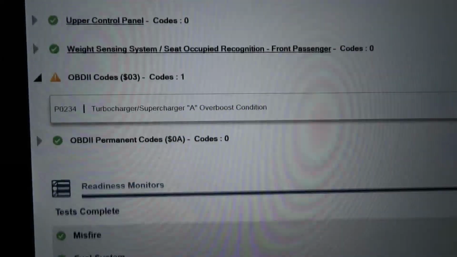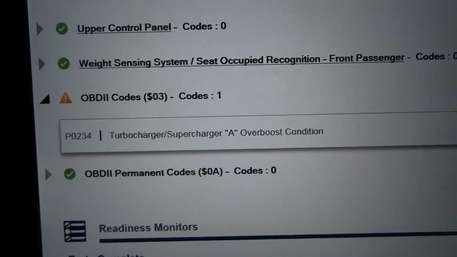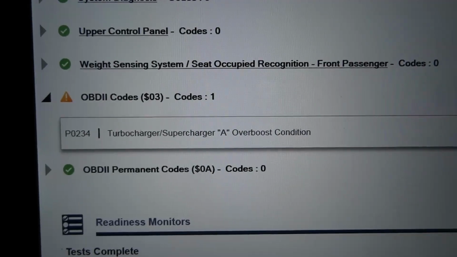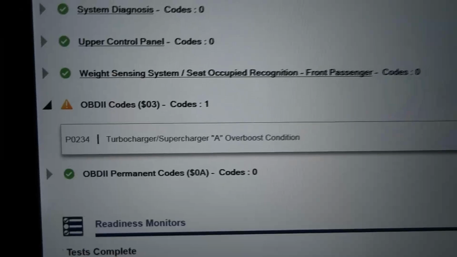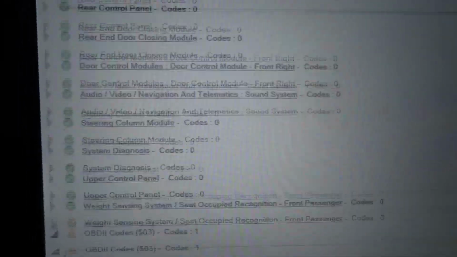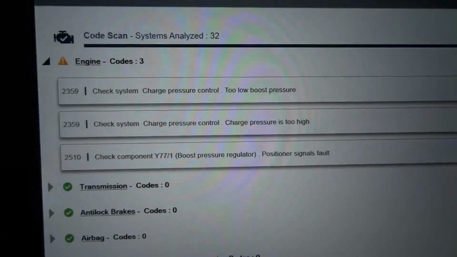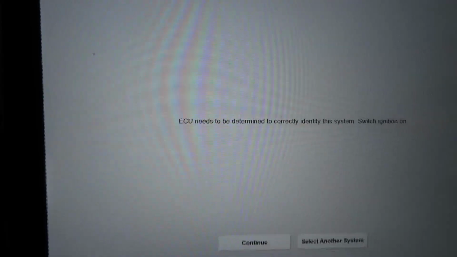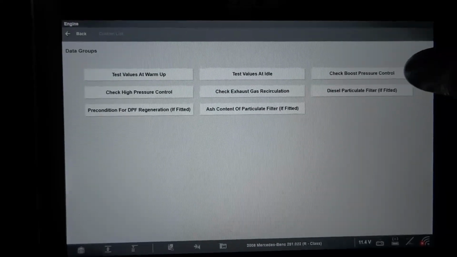And then on the OBD2 side of the tool, the generic side of the tool, we have one trouble code, P0234, and it says turbocharger/supercharger A overboost condition. Okay, and like I said earlier, these overboost conditions are usually caused by a defective actuator or a bad turbo. All right, so now let's go into the engine computer. So let's look at our data. So let's go to check boost pressure control.